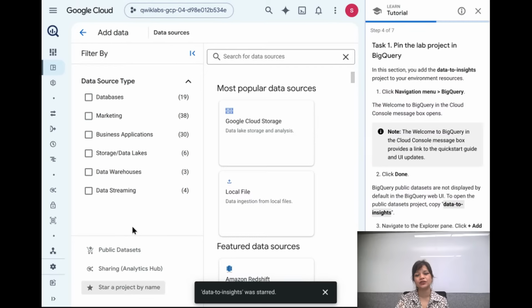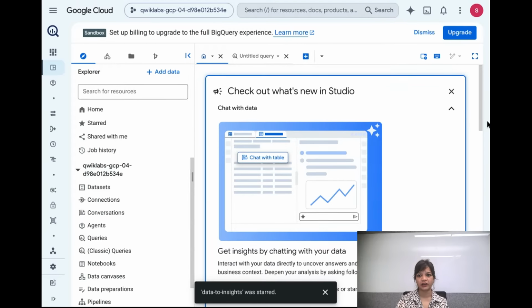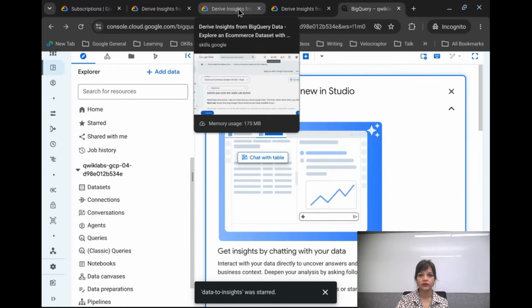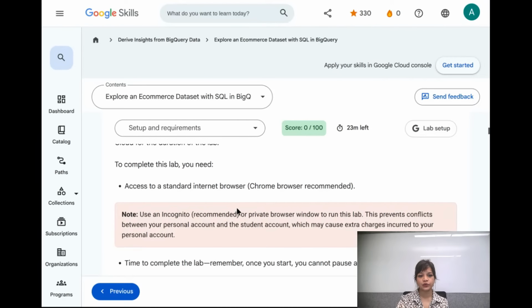Why did we star this? So that you can easily find this public data set under your Explorer pane. That's exactly why we did that. All right, now let's click the previous page button and go back here. All right, my right panel is gone automatically. That's fine. I have it open anyway right here. So I can always come back here to see where I am. So this is where I am.